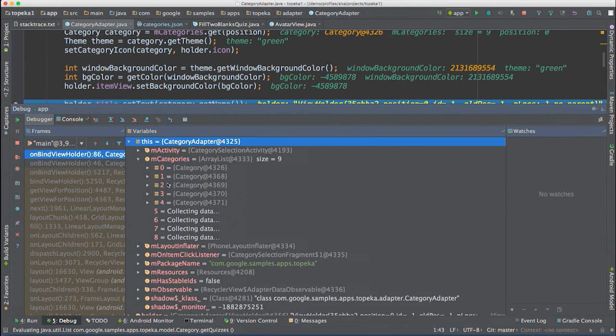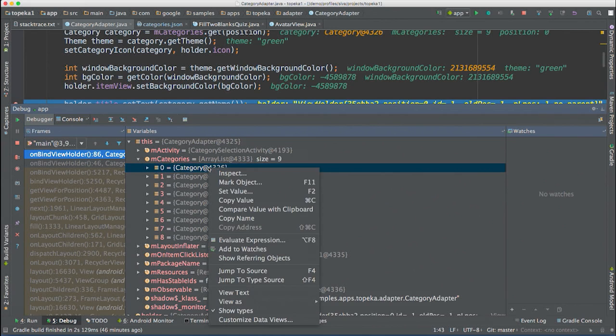As soon as we get this running, maybe I made a mistake over there.